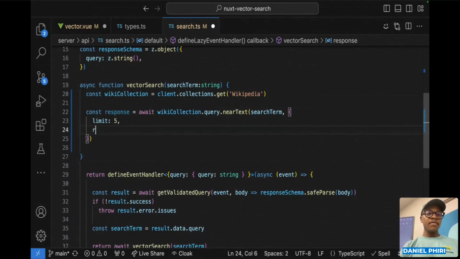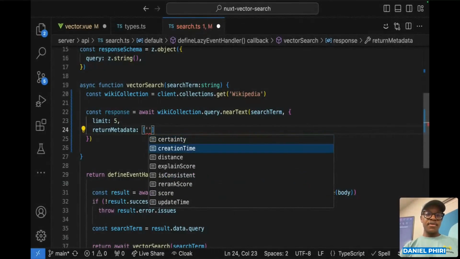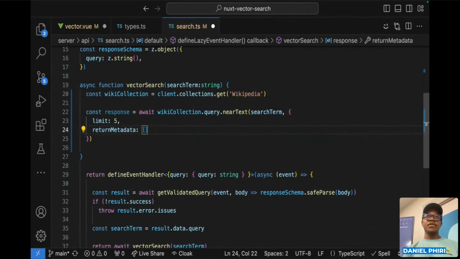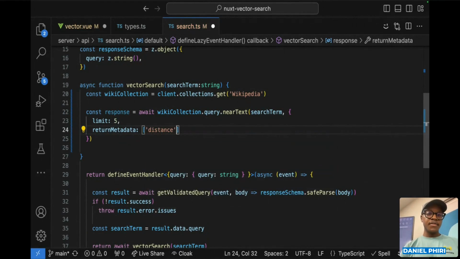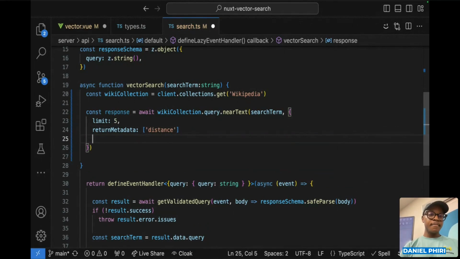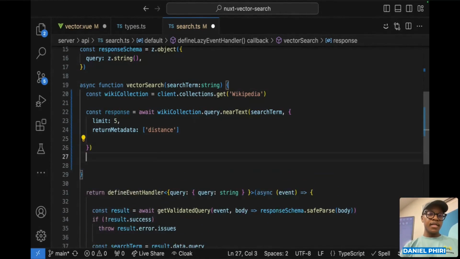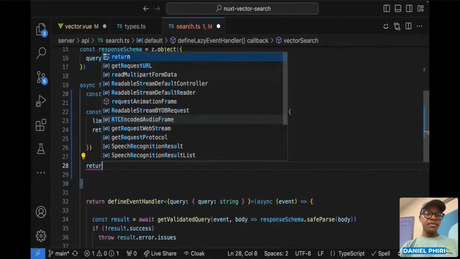And you also have the option to return metadata. And I think this is another really cool thing that you could do, because you're not really sure what type of metadata you want to return. But that sort of hinting really, really helps. So because I talked about distance and what that is, we can return the distance. And then let's return response.